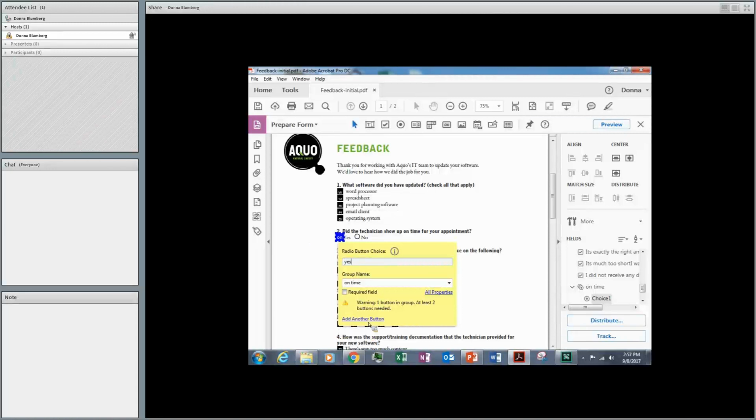So I'm going to add another button and hover over the no. Again, same group name, and just say no. And click off, it's gone. We're good.